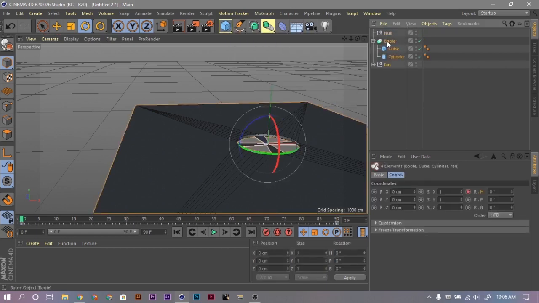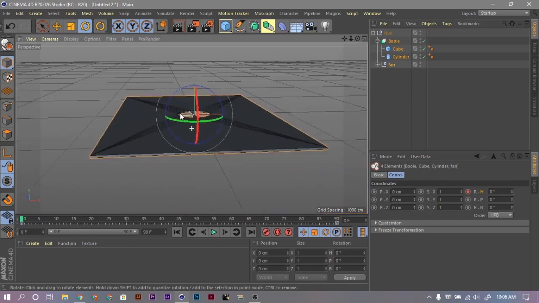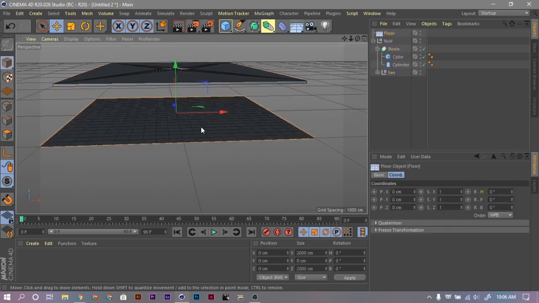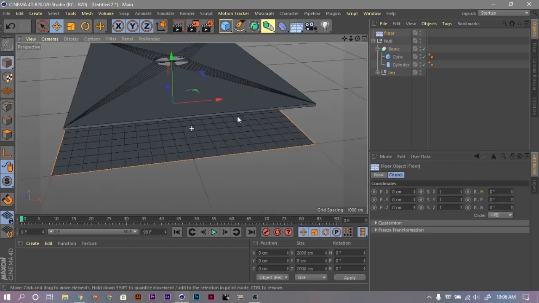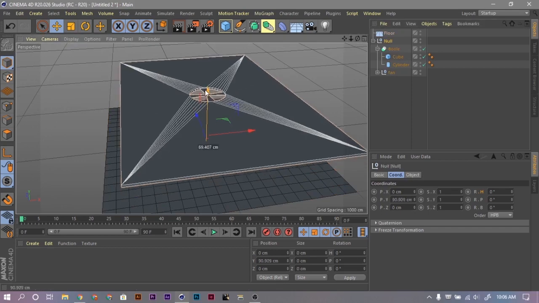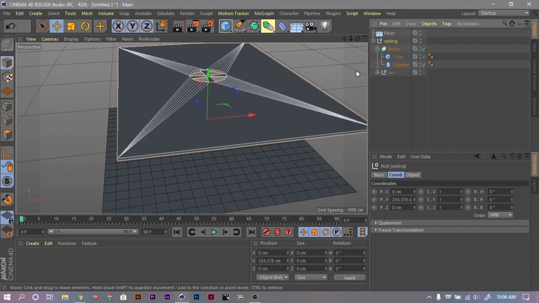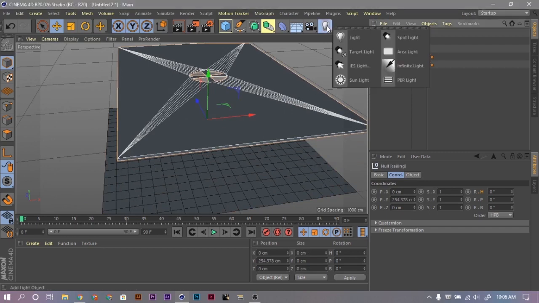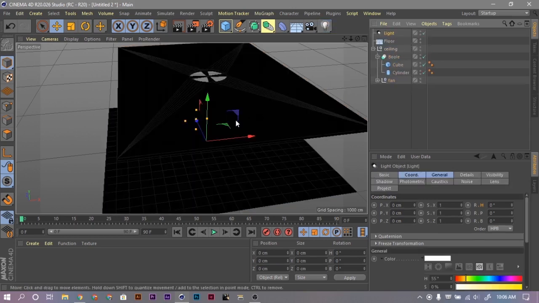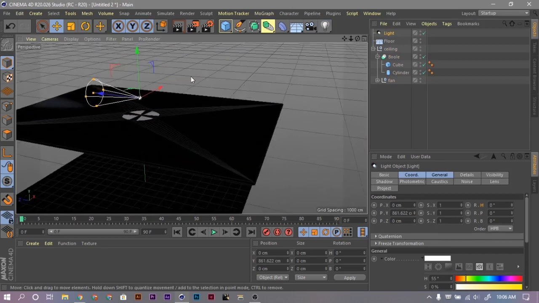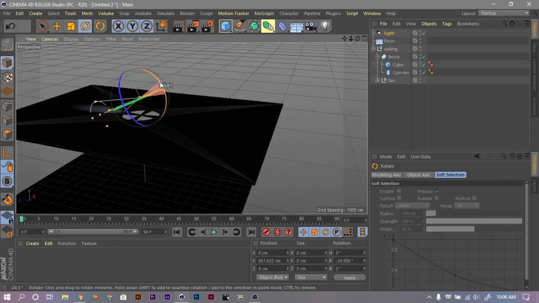Let's put all these items in a null object and move it upwards. Make a floor and move the ceiling accordingly. Don't forget to rename the ceiling as well. Now let's put a spotlight in our scene. Move the light higher than the ceiling and rotate so that the light is facing straight down on the floor.